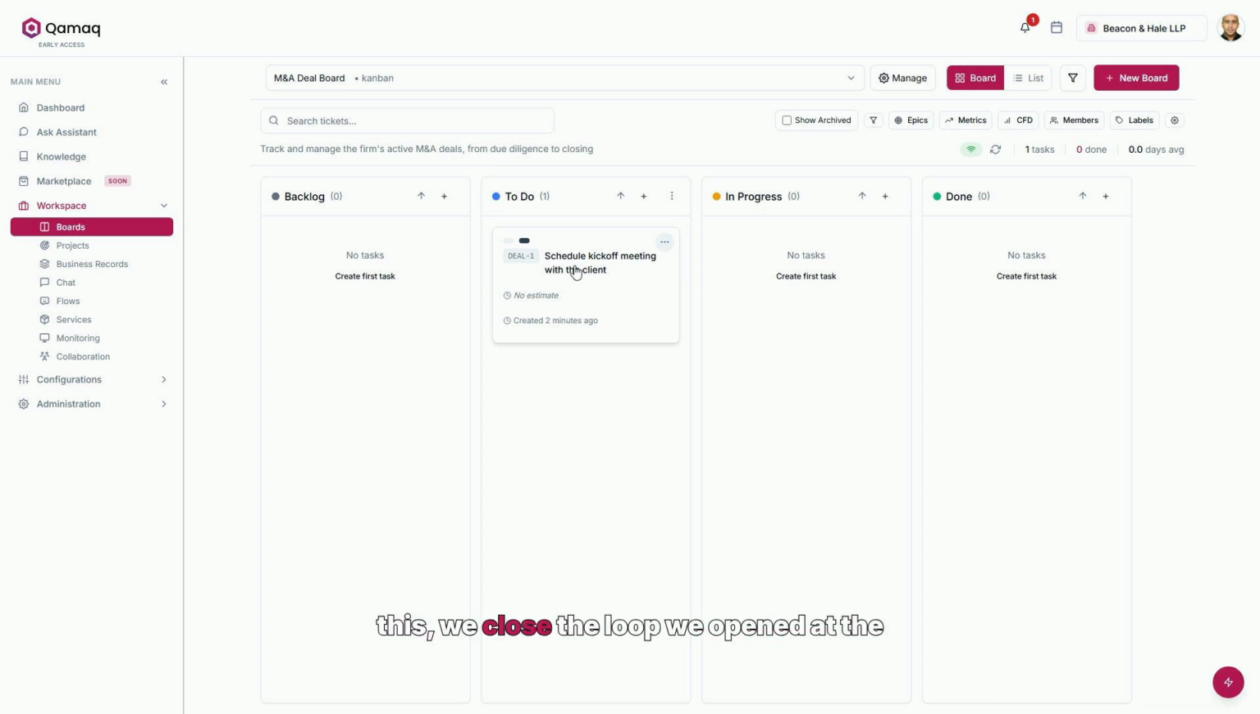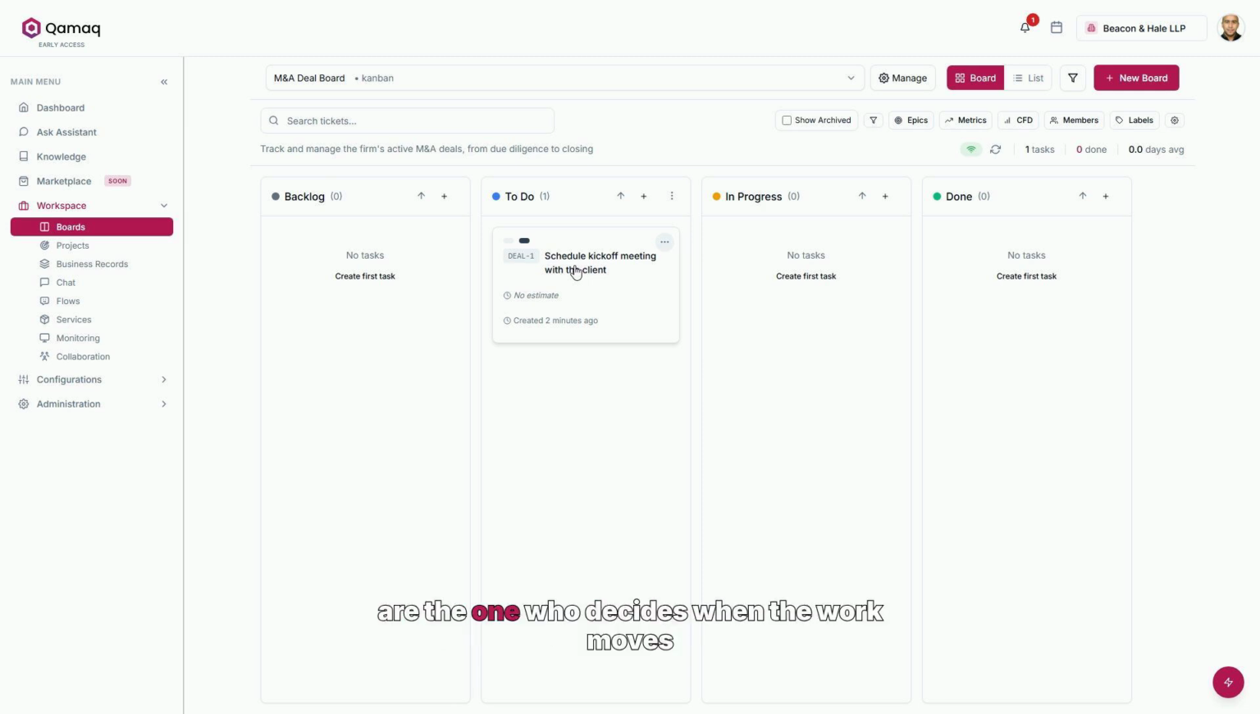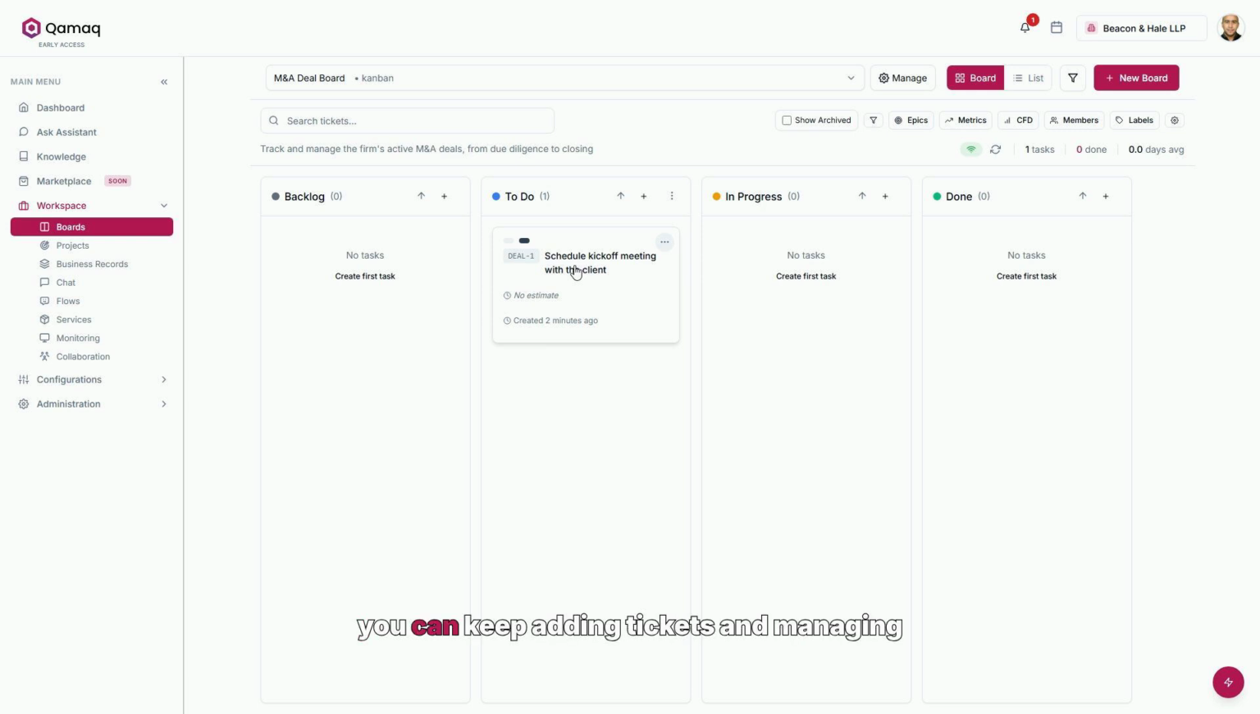With this, we close the loop we opened at the beginning. You now have the three pieces of a board working together: the board, its columns, and your first ticket moving between them. You are the one who decides when the work moves to the next stage. From here, you can keep adding tickets and managing the board to see at a glance what your entire team is working on.